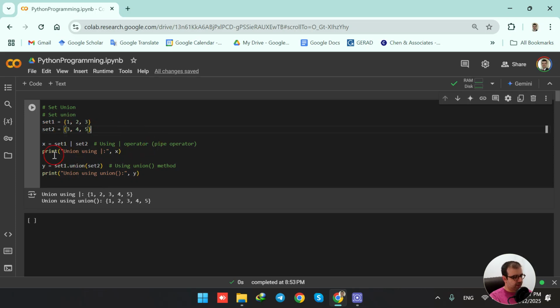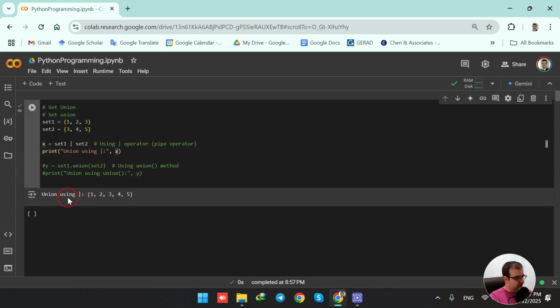In order to combine them, I have a variable x being declared, set1 pipe operator and then set2. So this line is going to combine these two sets for us, and here I'm showing the message union using pipe operator and then printing out the x set for the user in the terminal. We see the output: 1, 2, 3, 4, 5. So the sets are combined.